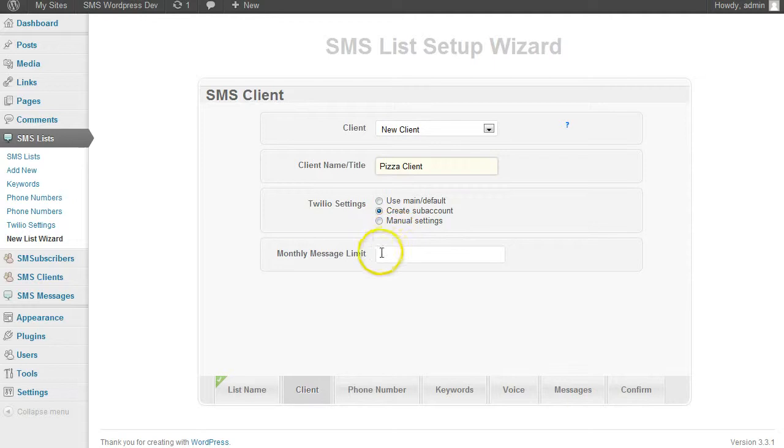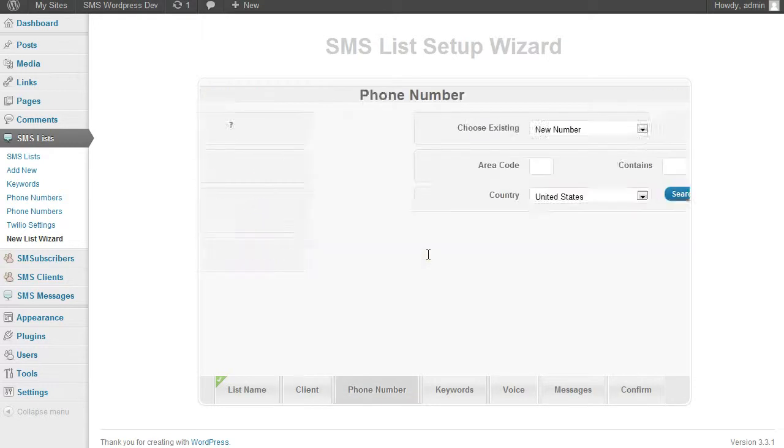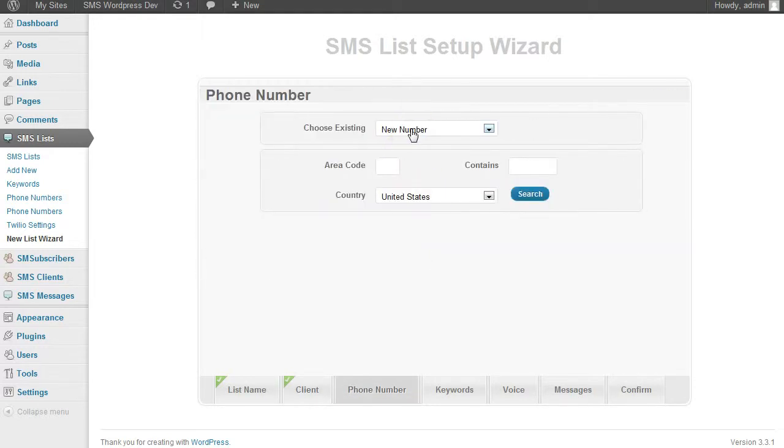So I'm just going to call this my pizza client, and I want to give them a limit of 1,000 messages in a month. Now you don't have to enter anything there if you don't want. And let's go ahead and buy a new number. Now I can search in any of these countries: United States, Canada, the United Kingdom. And I'm just going to go ahead and search in my area code.